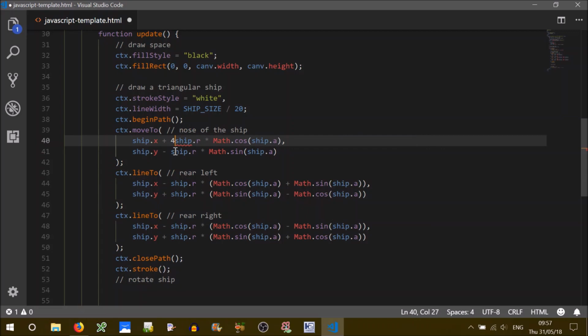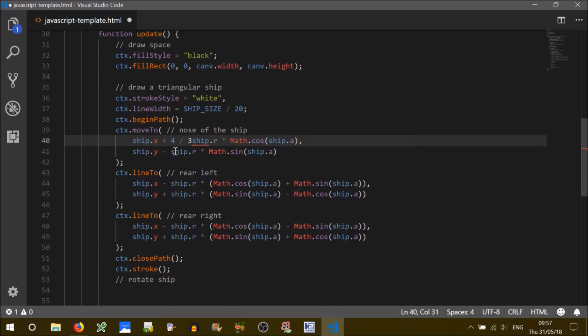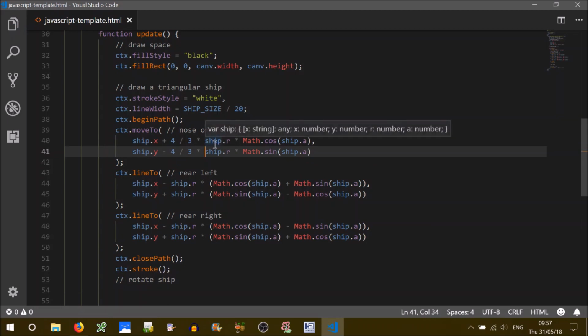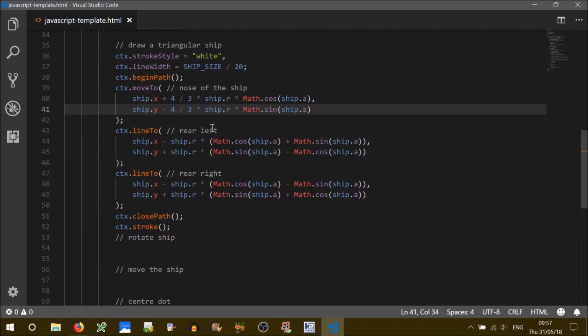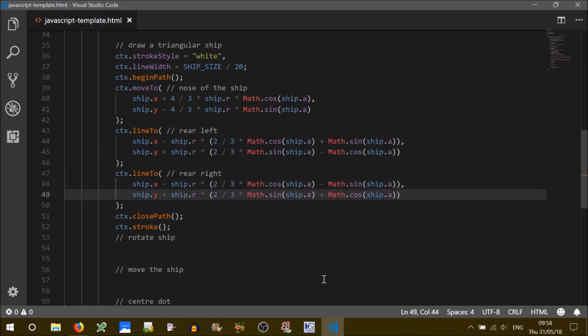So we'll go 4 divided by 3 times that. So 4/3 times that. And this will be 4/3 times that, I think. Remembering this is all in the radius, this is the radius of the ship, so that's why we're using 4/3 here. The rear, we just need to multiply the first component by 2/3 to get this working, I think. 2/3, yep. So this first component of each of these, just multiply it by 2/3. It'll shift it upwards, basically. Let's try it.